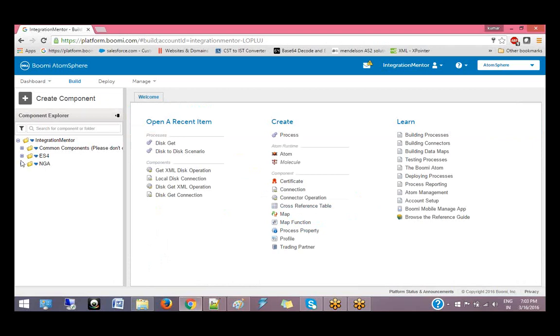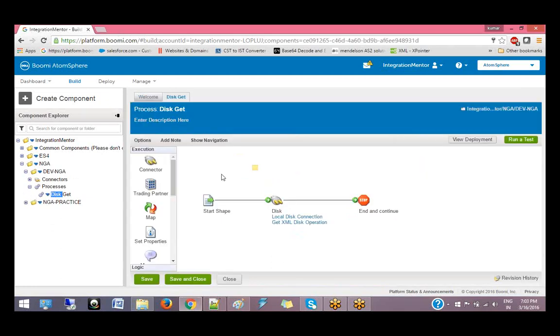If you want to open the same process, then go to your processes. So this is my process under Dev and QA. I just opened the process. So this is my process. If you want to send the data, then you need to use a connector again.